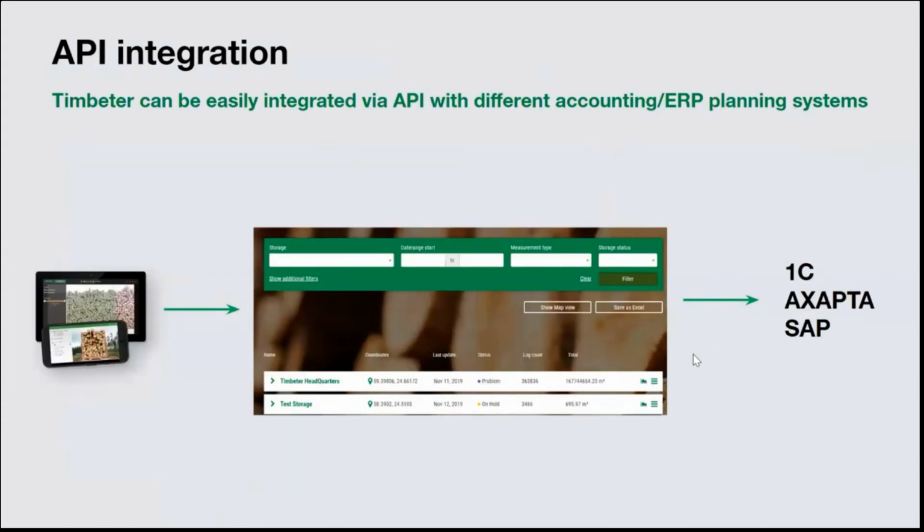And on the API integration front, as we talked about earlier, it can easily be integrated with your ERP systems. 1C, Accepta, and SAP are the most common ones that we have done integrations with so far. However, most of your internal systems can be integrated with our system.